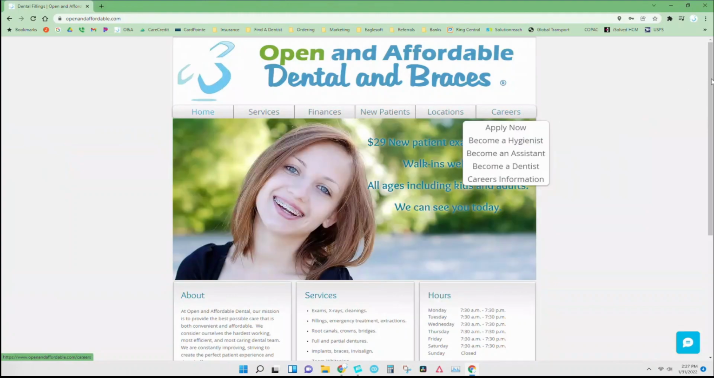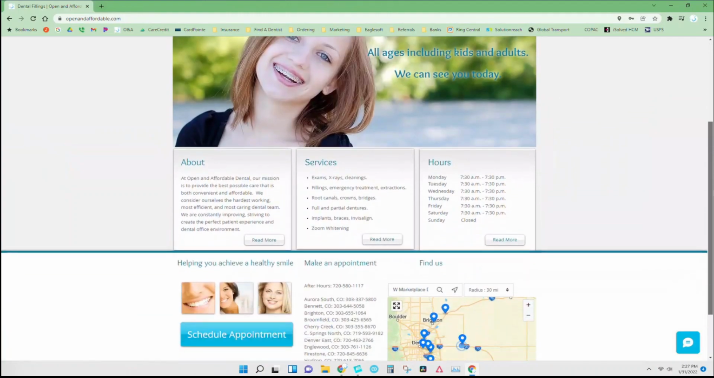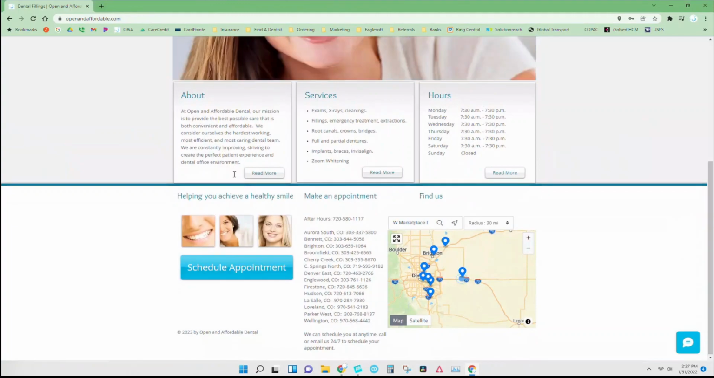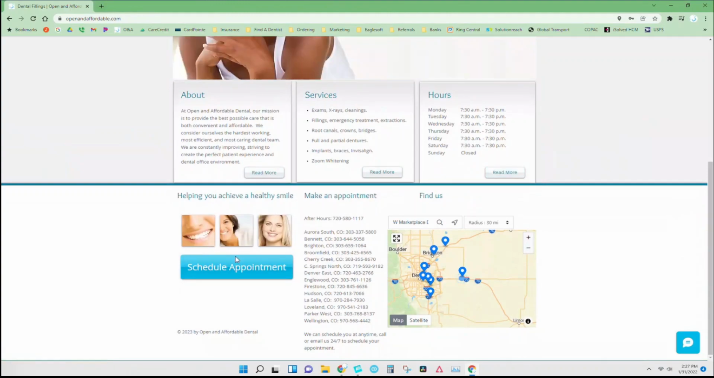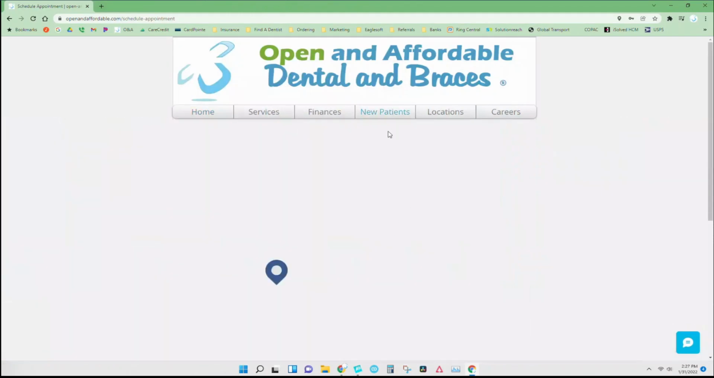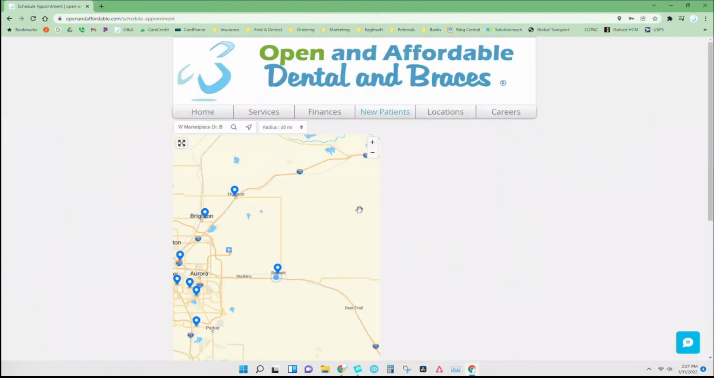Okay, another thing is we just want to put it right out there in the front what our hours are, okay? And obviously there's links for the different web pages here, okay? A very important portion here obviously is to schedule appointments. We obviously would want patients to schedule just as quickly as possible, okay?